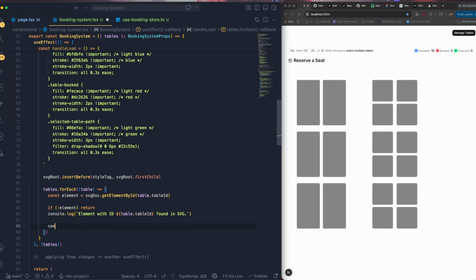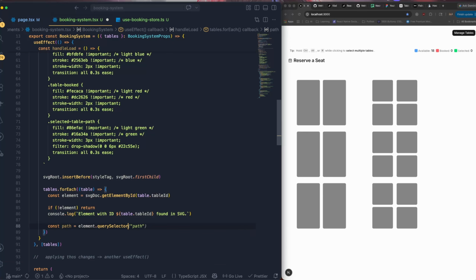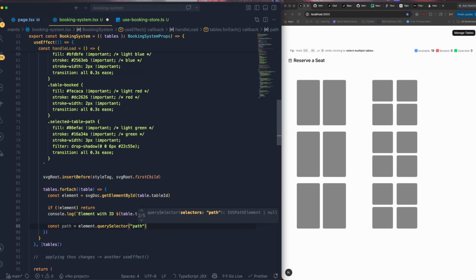Then I just need to say const path equals element.querySelector, and then I need to select all the available possibilities, whether it is going to be a path, a rectangle shape, a polygon shape, a circle or an ellipse. Whatever the shape is, it needs to select everything.